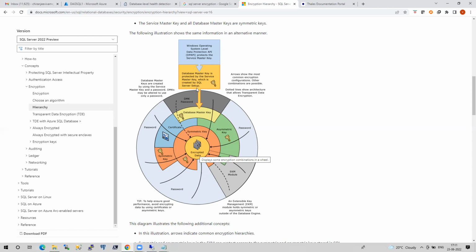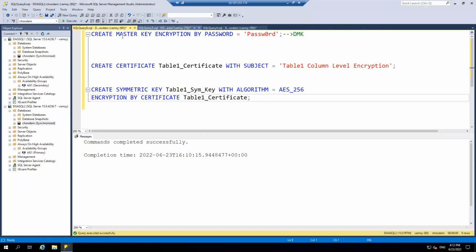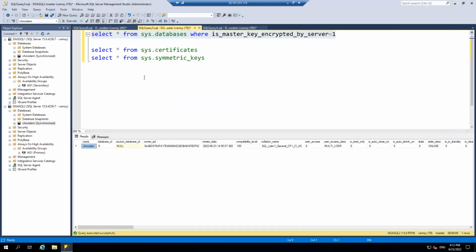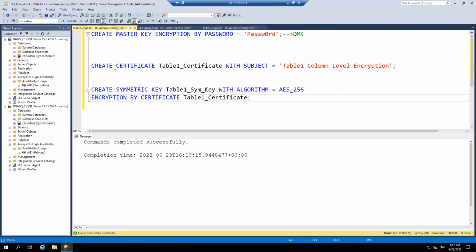There are other technologies that you can make use of, but I'm not going to deal with those scenarios. I'm showing you the basic things: SMK, DMK, certificate, symmetric key, and finally our data. That's what we are doing. So we just created the master key, and when I ran this statement, I got output showing that my DMK got encrypted by SMK. And now I'm creating the certificate. I just created that, and now I'm going to create symmetric key, which will be encrypted by this certificate.